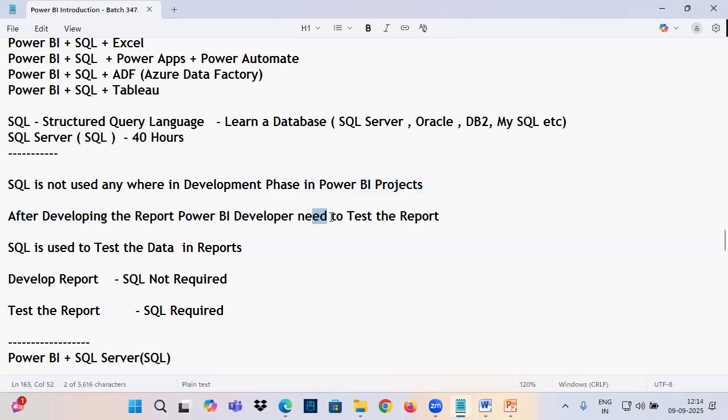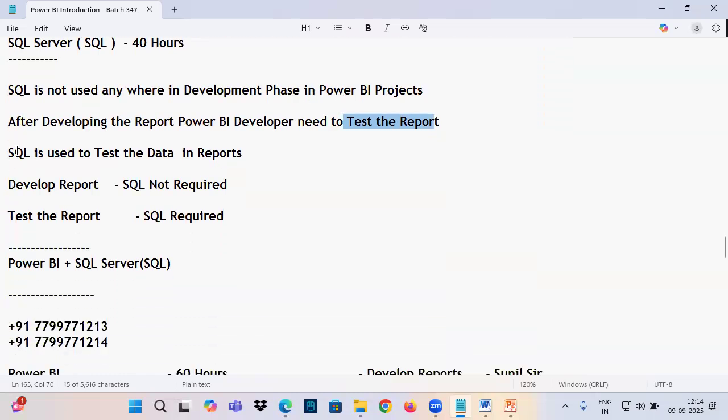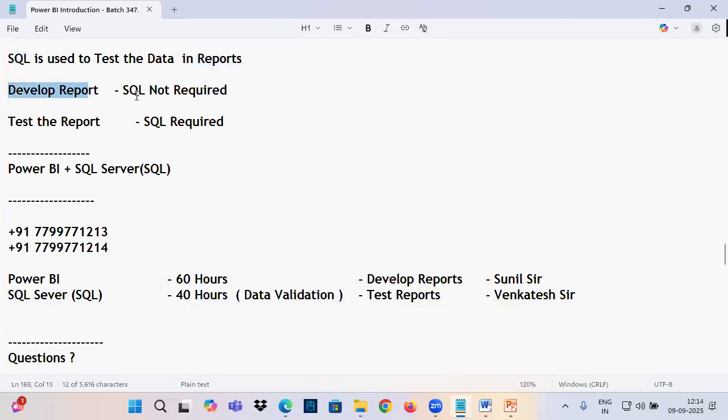After developing the reports, a Power BI developer needs to test the reports. How will you test the reports? You will write some SQL queries that will give some output. That output you'll compare with the report output, to see whether both are the same or not. To develop the reports, SQL is not required. To test the reports, SQL is required.